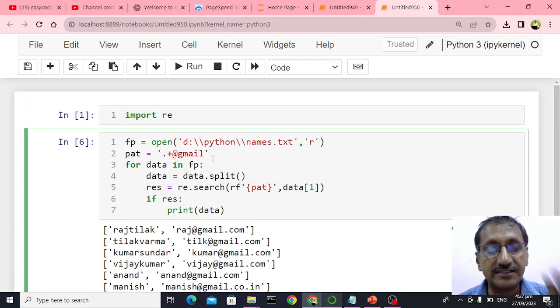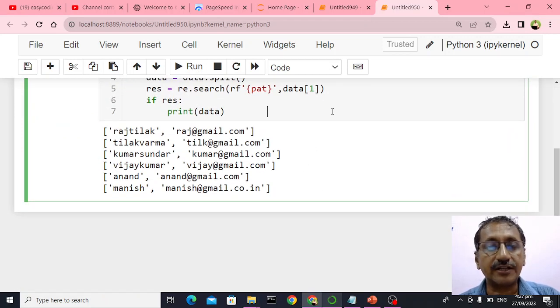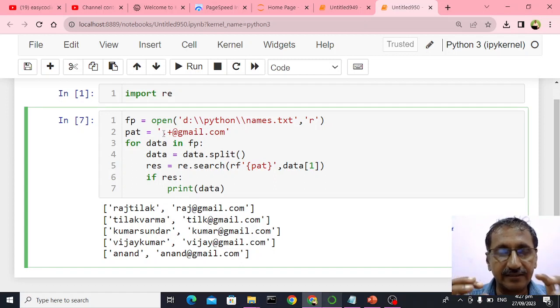If you want specifically gmail.com, you just say you should have gmail.com. Then you will not get gmail.co.in. Look at this. See, only gmail.com you get. Even gmail.co.in is ignored or eliminated from this list. Fine. So now what we have done is a kind of matching a pattern inside part of a string.